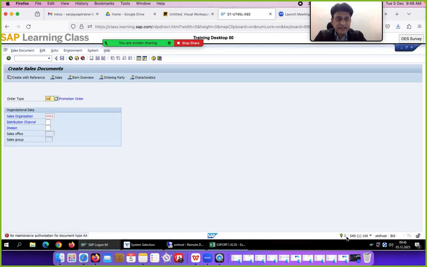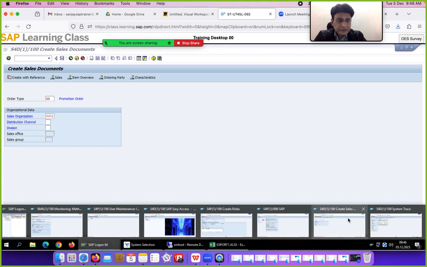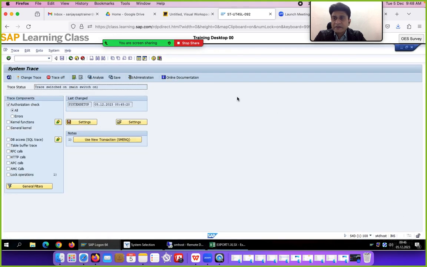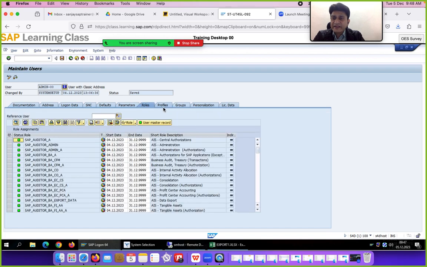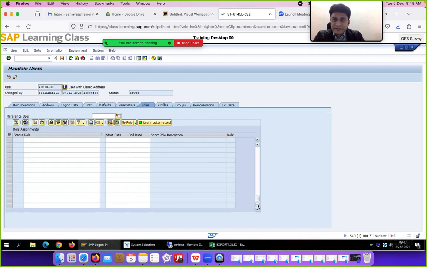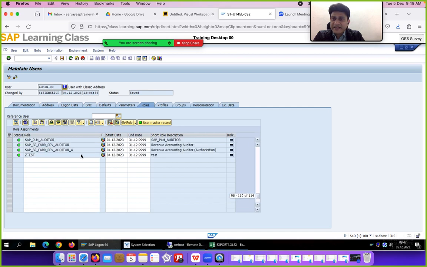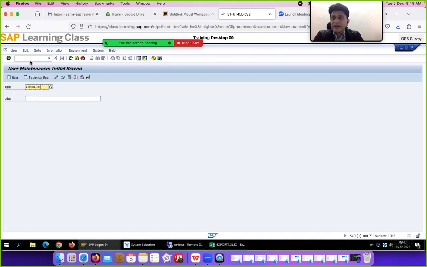Okay, we can go to SU01. We can see the admin-00 user ID, which roles and profiles he has. So he has all these roles. Authorizations are given in a particular role. So here I find that he has been granted the role Z test. So now we will edit the Z test role and grant this permission.